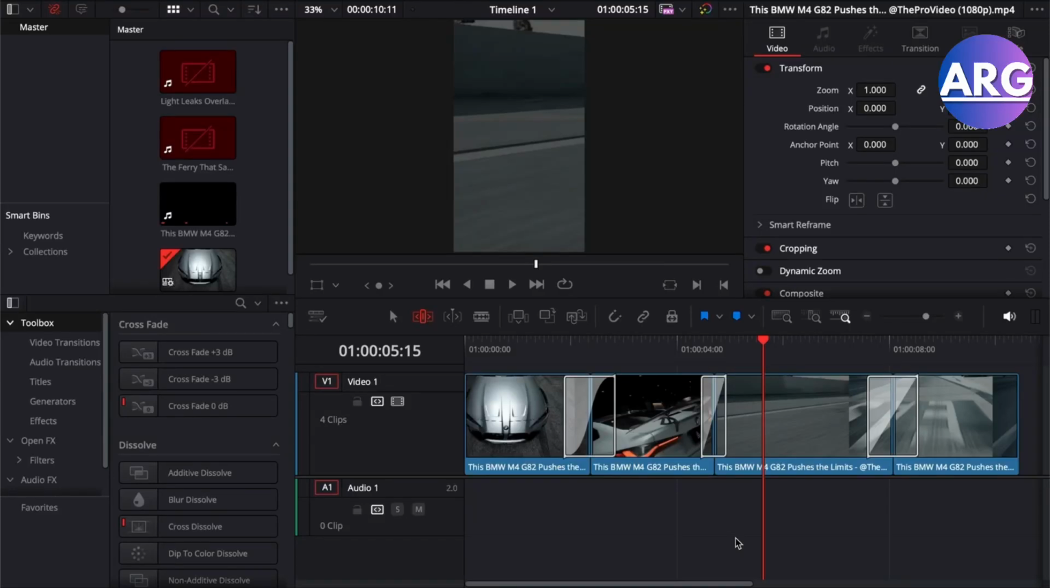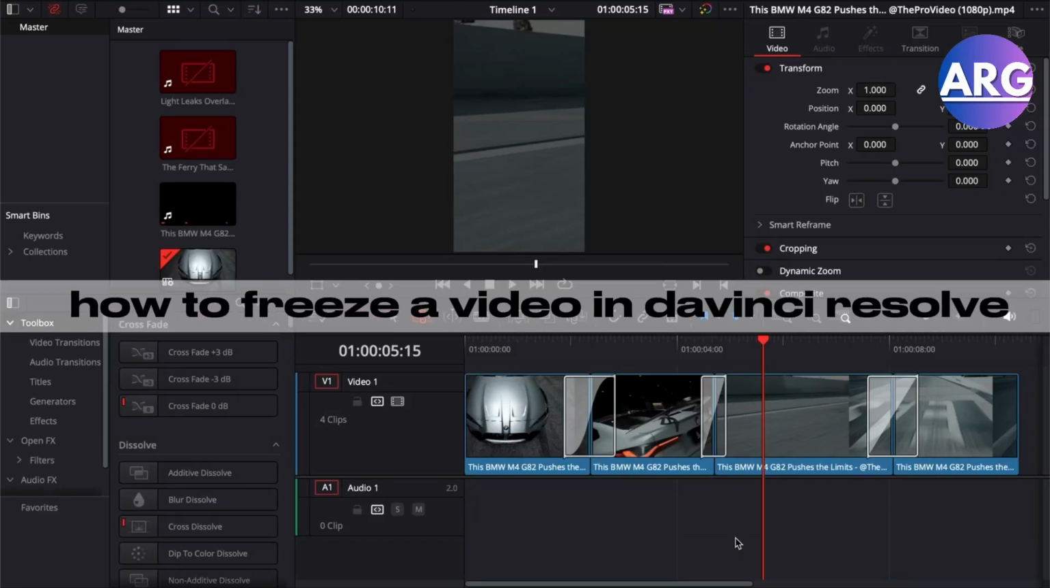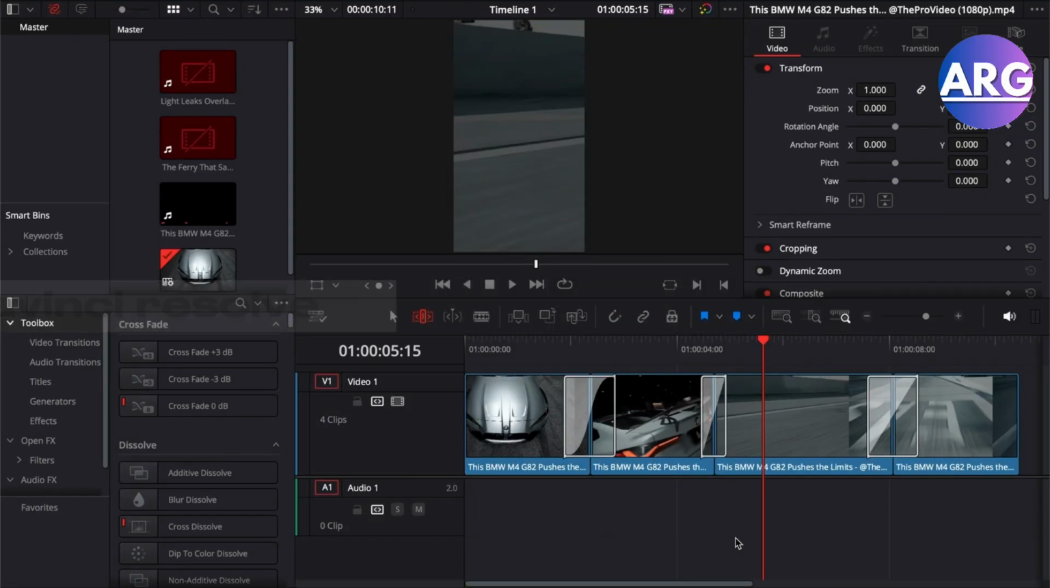Hello guys, in this video, I'm going to show you how to freeze a video in DaVinci Resolve. To do this is pretty simple.